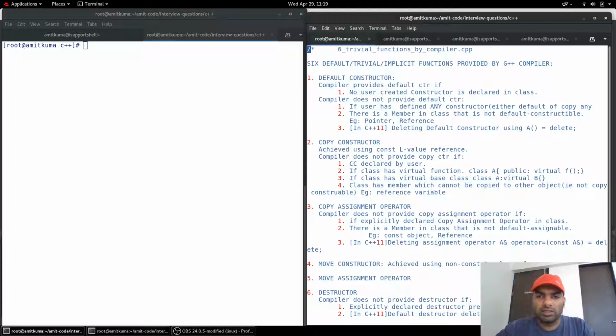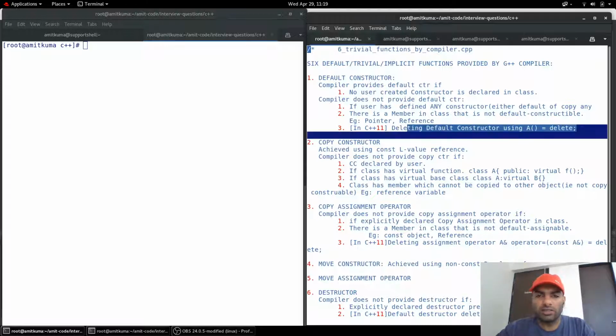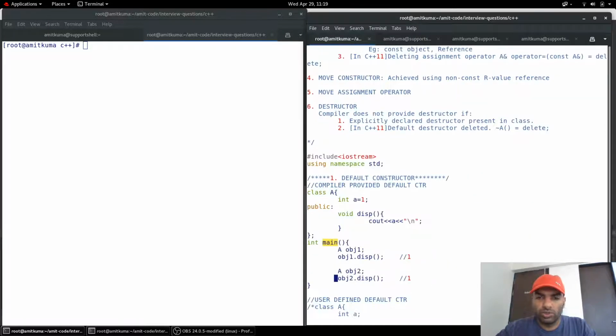And C++11 introduced the delete keyword. It means this function is deleted. If we provide this declaration in the class, that is, the class constructor is equal to delete, that means the default constructor is deleted. So let me go through the example.